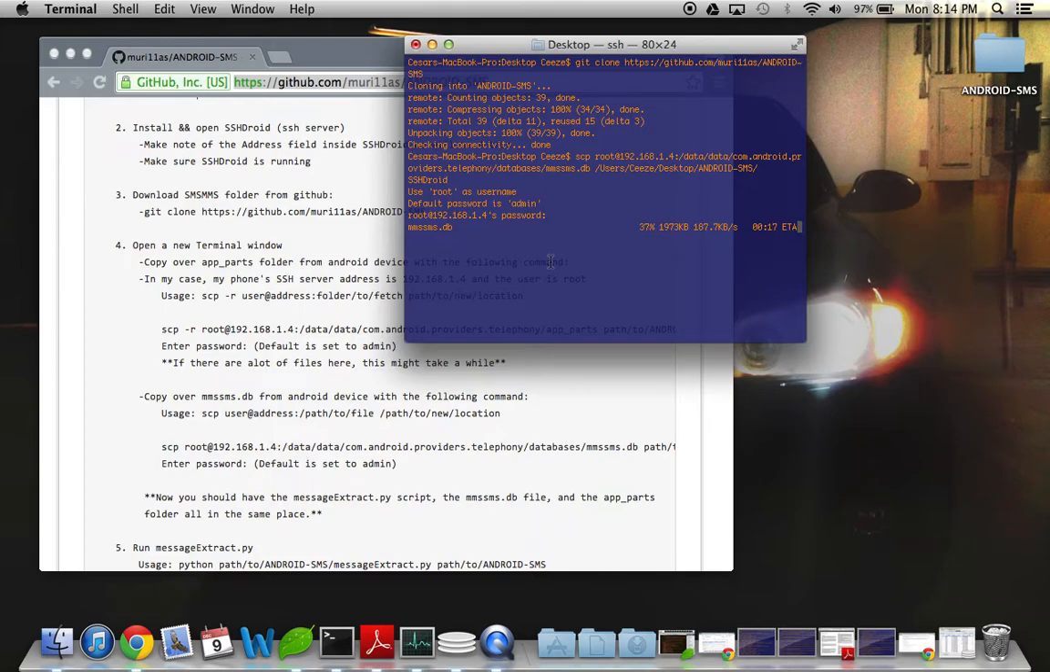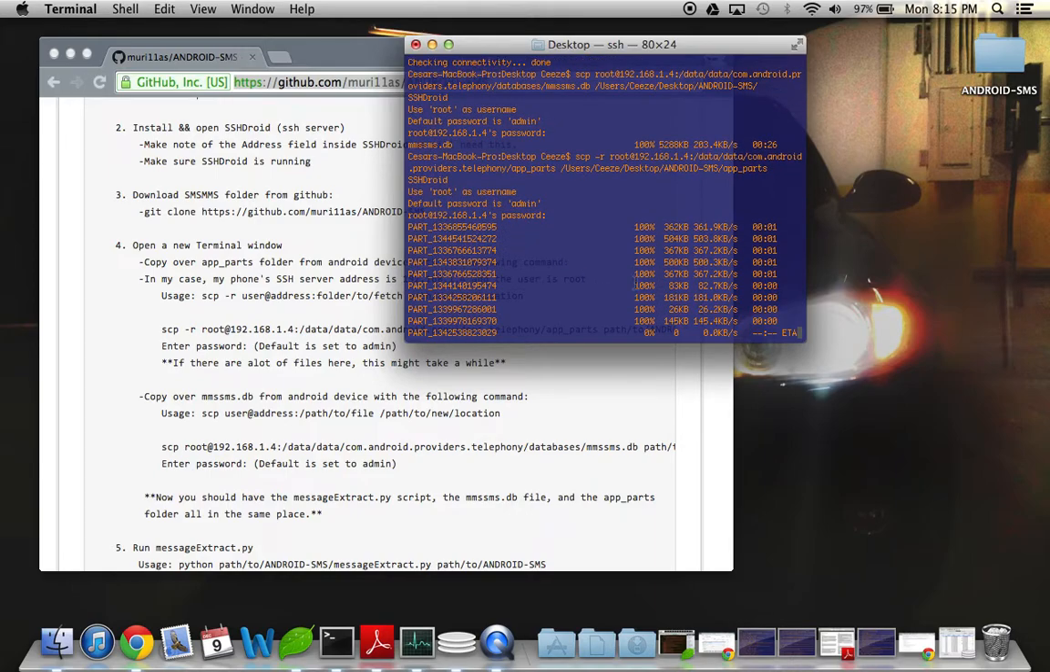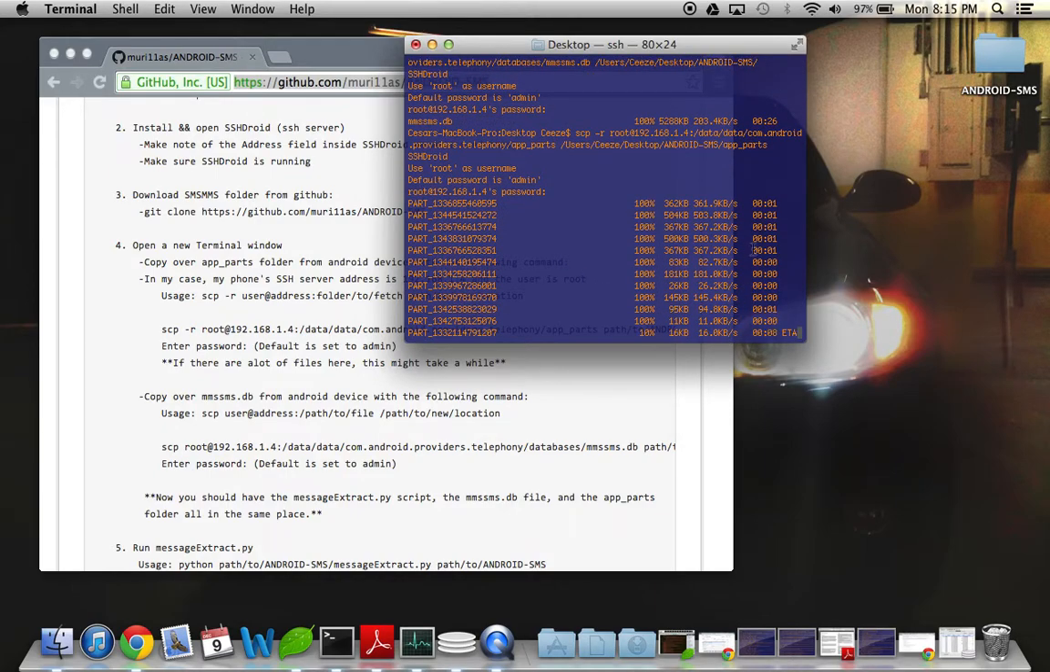Okay, now the next step here is to use secure copy and copy over the files that we need. So let's get the database file. Enter the password, and it's being transferred. Now the next step that we're going to do is to fetch the app parts folder, which is located inside of the Android file system, which will contain numerous files, and these files are the actual files that were sent or received via MMS. Okay, so let's do that. App parts to the desktop and our repository. Password, and this might take a little while. There's 142 files in the folder right now in the device that I'm using.